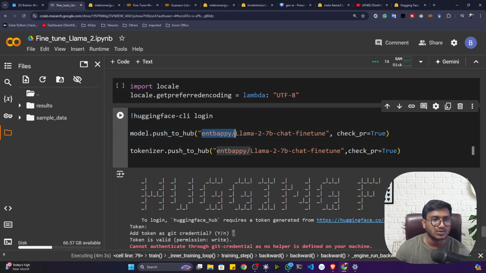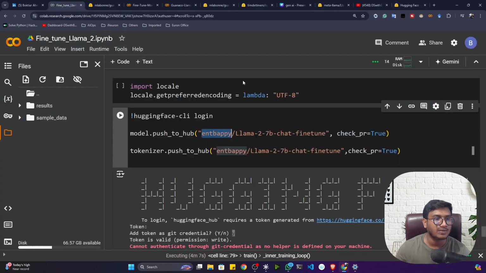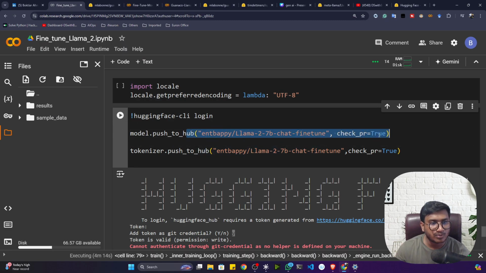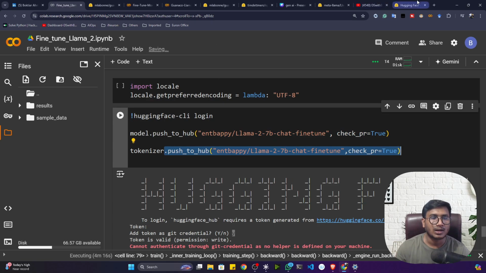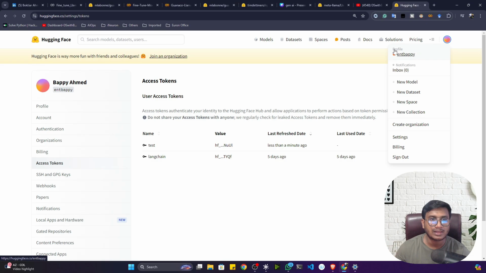Now here you have to give your username. See, this is my username, ENTBAPPI. So make sure you are giving your username here, not my username. Otherwise, it won't be working. If you execute this line of code, it will push your model as well as the tokenizer as well.